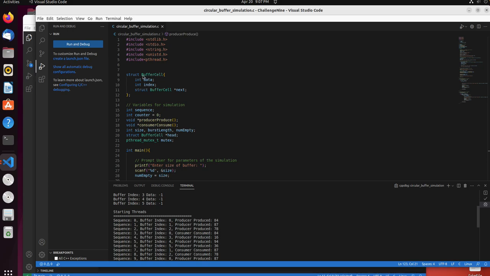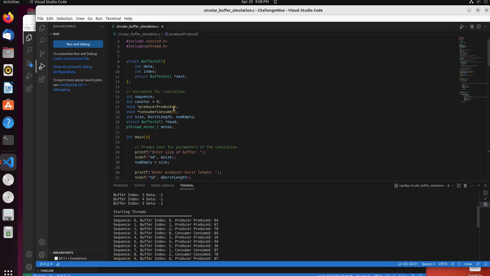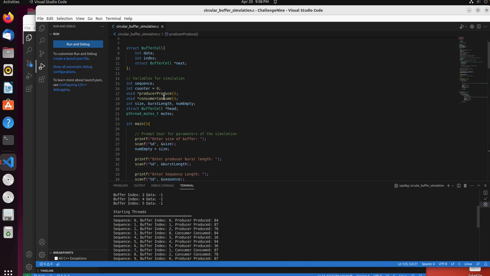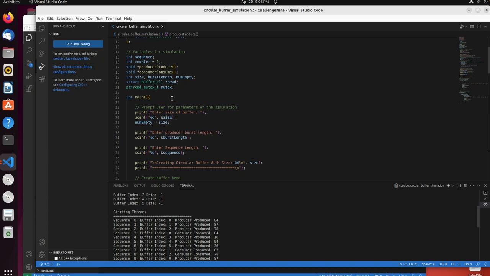First, we have a struct that I use to define a cell in the buffer, and then it has a next, which points to the location of the next cell in the linked list. Then I have the variables for the simulation, as well as the producer and consumer functions. And then I also made a mutex just around the shared variables so they didn't cause any inconsistencies.